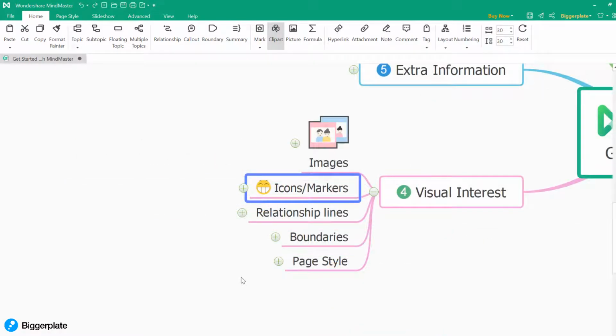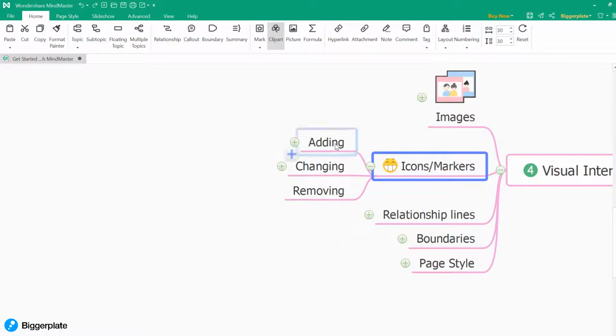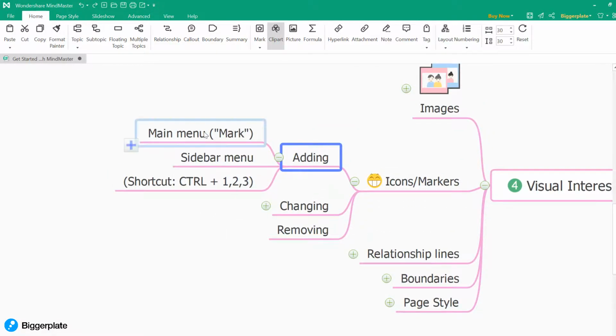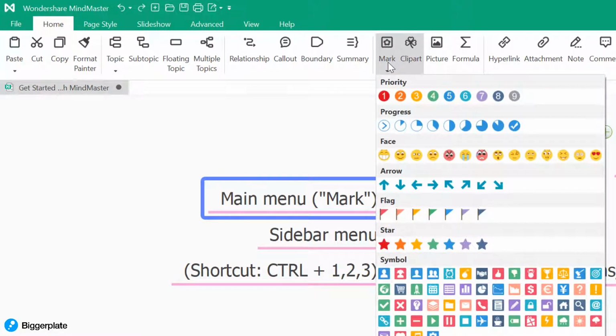Another way we can add visual interest to our maps is using icons and markers in MindMaster. Now these are a great way of identifying certain pieces of information or topics with certain flags or markers that signify something extra. Now adding markers or icons to a topic is again very easy. We can do this a number of different ways. First of all, we can come up into the main menu here, slide across, and you'll see the word mark. That actually means icons and markers. So we can add all sorts of different markers here to just signify something extra for ourselves.